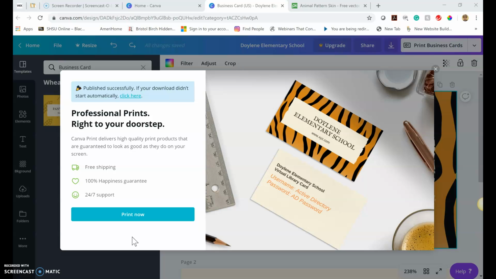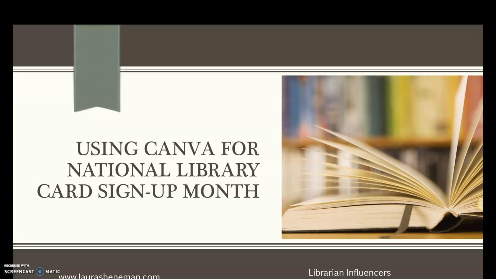But otherwise, you can go ahead and choose the choice to download as a PDF, and you can go ahead and print those yourself, make them yourself. I know you can even buy business card templates that are already made in a box, ready at your local office supply store, or even just to take that PDF into them and let them print for you. So I hope you enjoy that. Canva is a great tool, tons of free templates to use. Let's think about using Canva for National Library Card Sign Up Month. Have a great September.